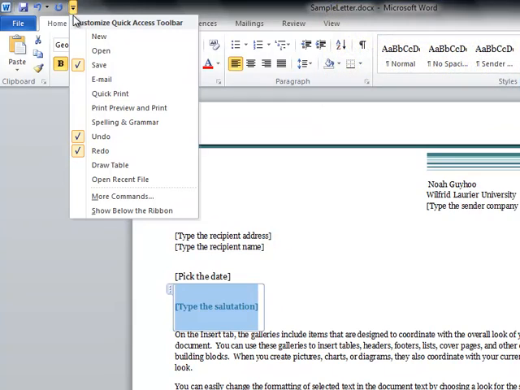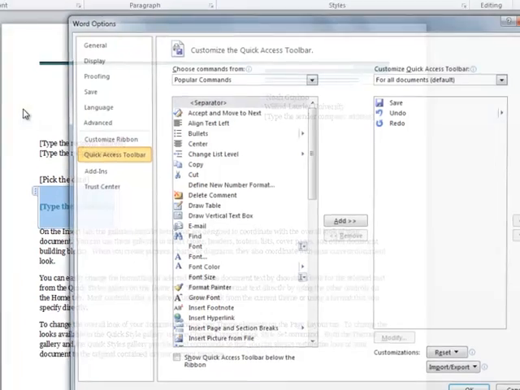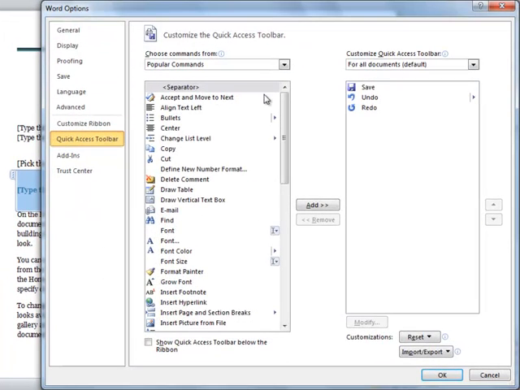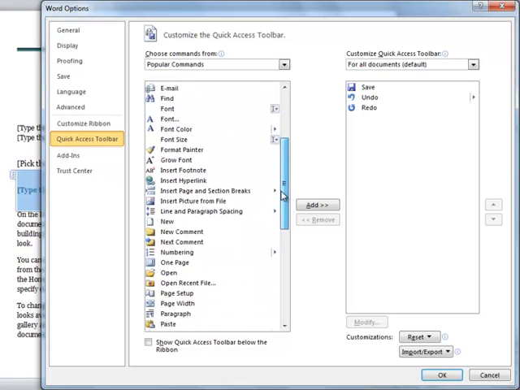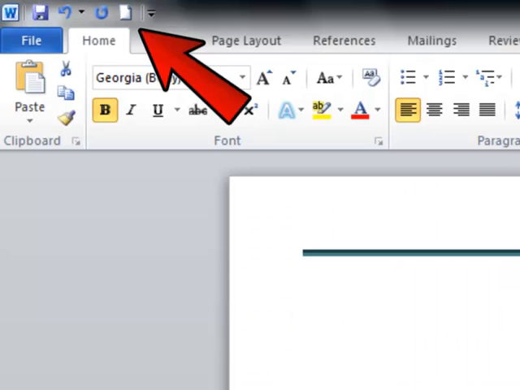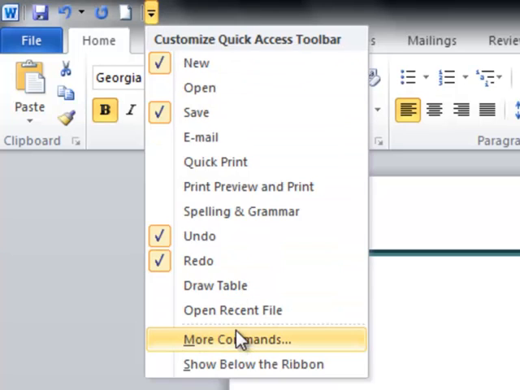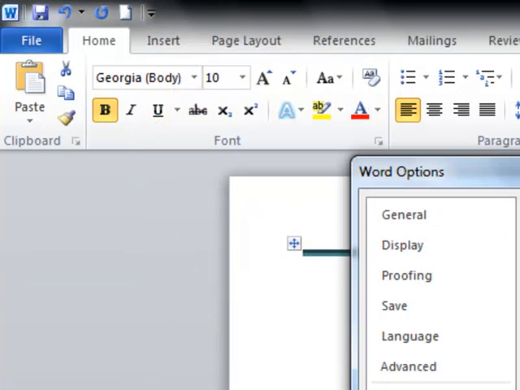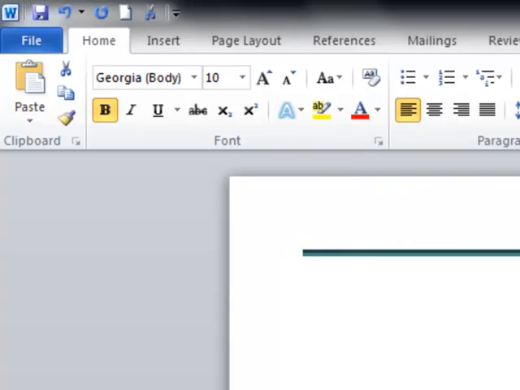Then, select More Commands. From the window that pops up, you can look into the list on the left-hand side, which shows popular commands, and find the new file icon. Select it, then move it to the right-hand side, which shows the commands in the QAT, by clicking the Add button. Then click OK. You can use the same technique to add your own favorite buttons, or even access some of your own macros if you have any.